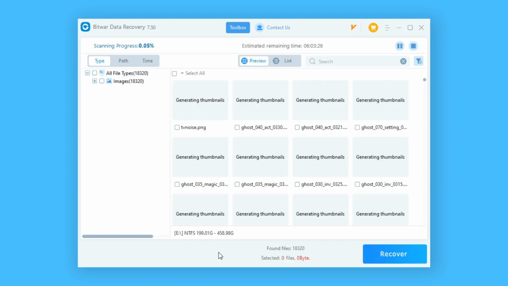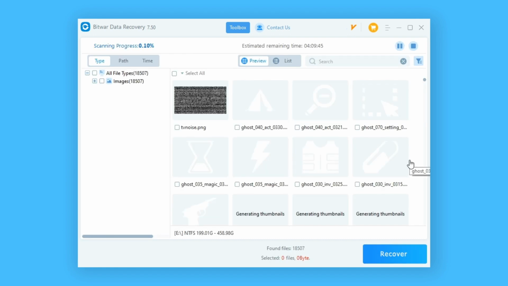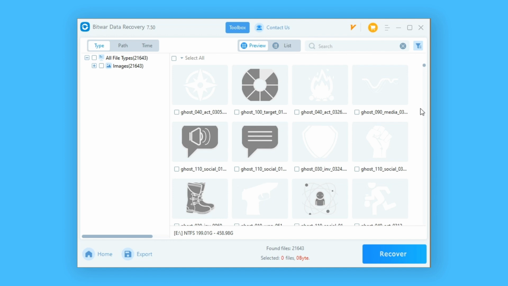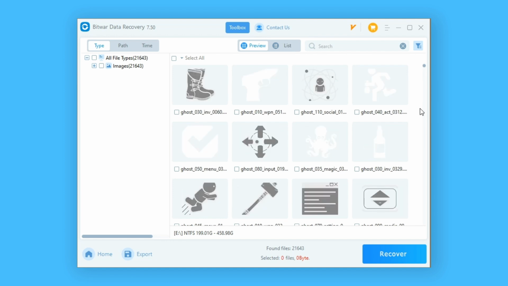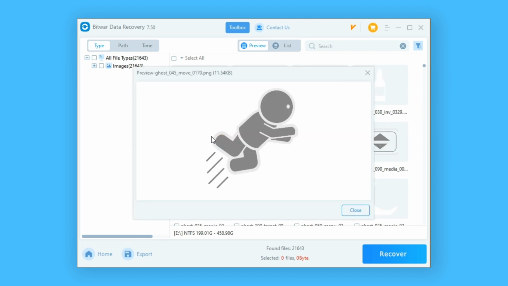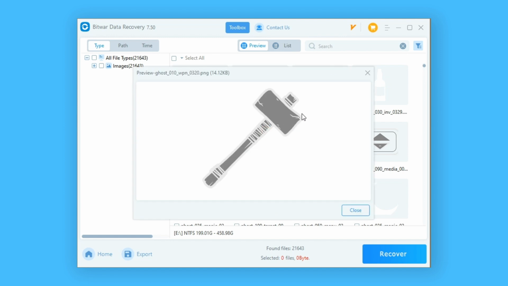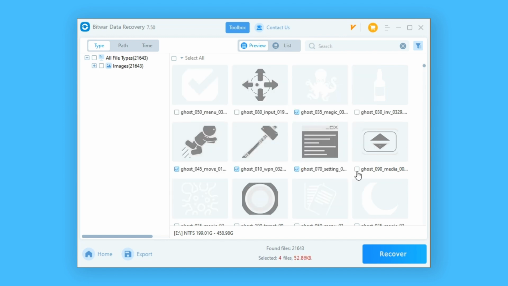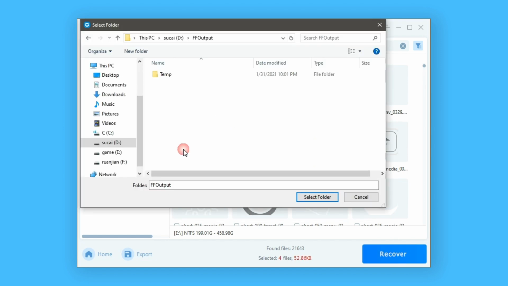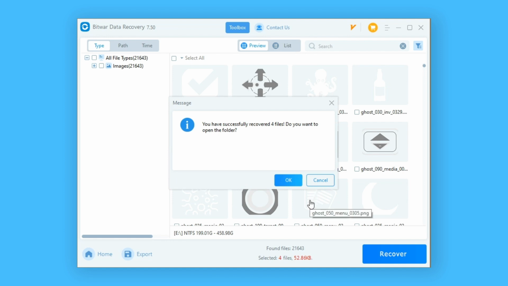Click Scan in the bottom right, then wait a bit while the software looks for the deleted photos. Once it finds all the photos you deleted earlier, scroll down to preview them. Find the ones you need, check all of them, then click the Recover button in the bottom right. Choose a folder path on your computer to save them, and that's it.